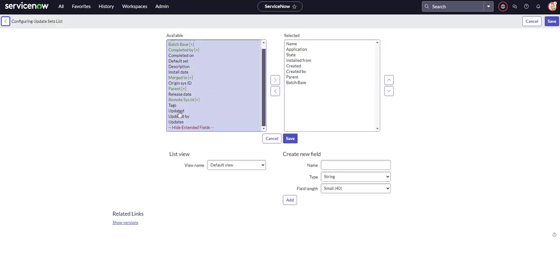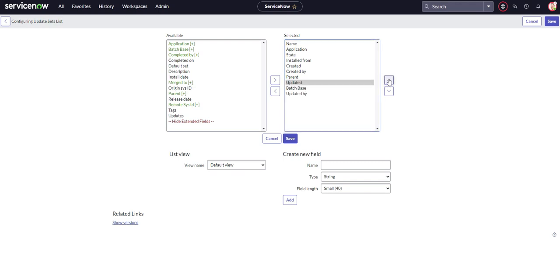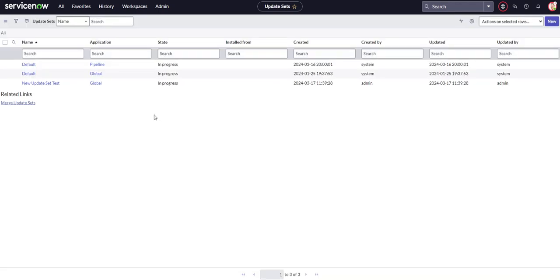Okay, and we'll just make some quick changes here. So let's add updated and updated by, and we'll get rid of parent and batch base, and we'll hit save. Okay, say that's all we needed to do, and we were tracking that in our update set.